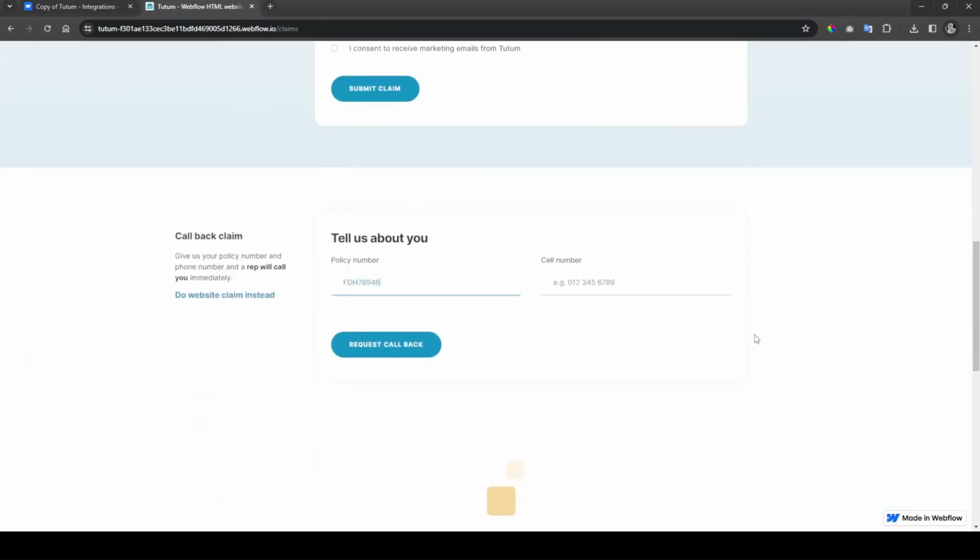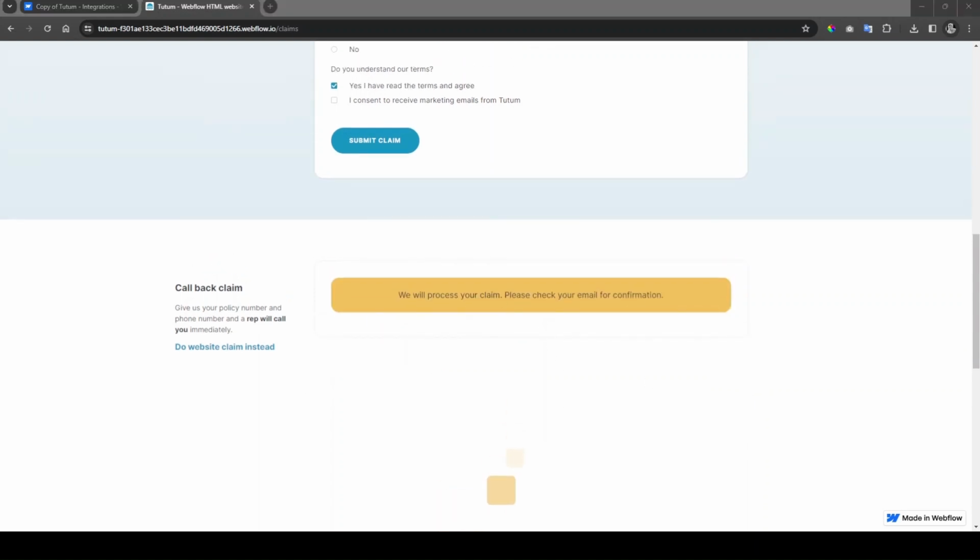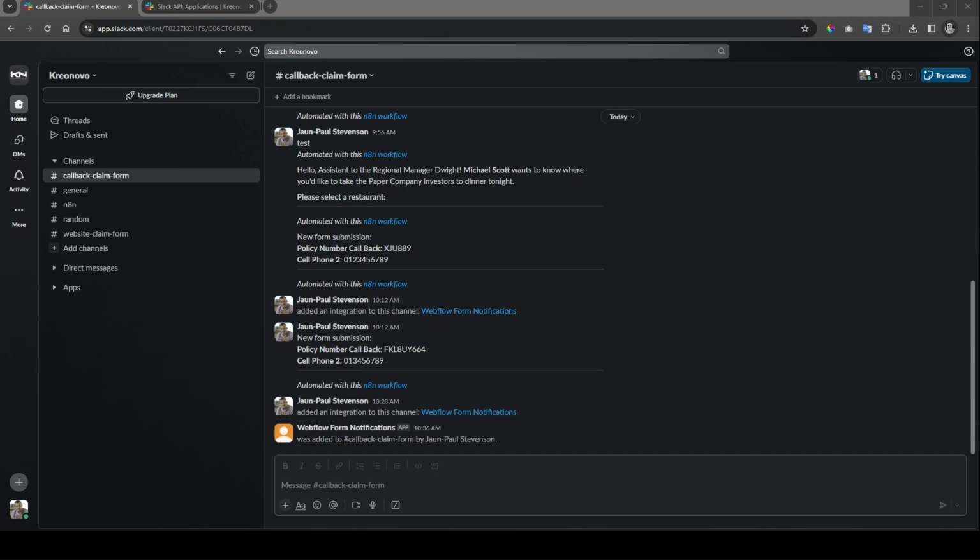Okay, I'm going to use this form. It only has 2 fields. It will be much faster. We'll see if this works. I'm going to submit the form and then check Slack if there's any notification. And it doesn't look like there's a notification that came through.